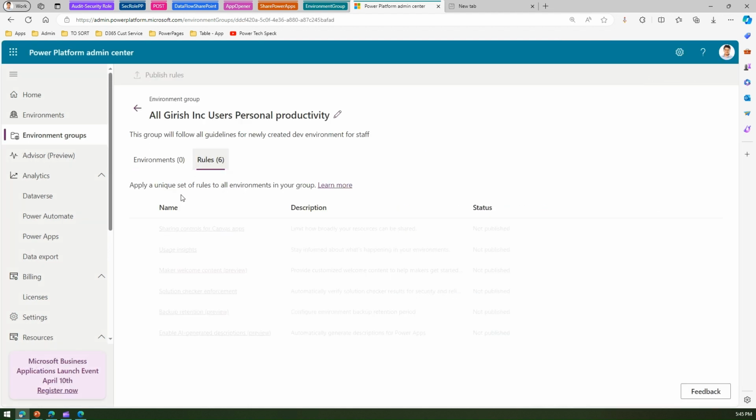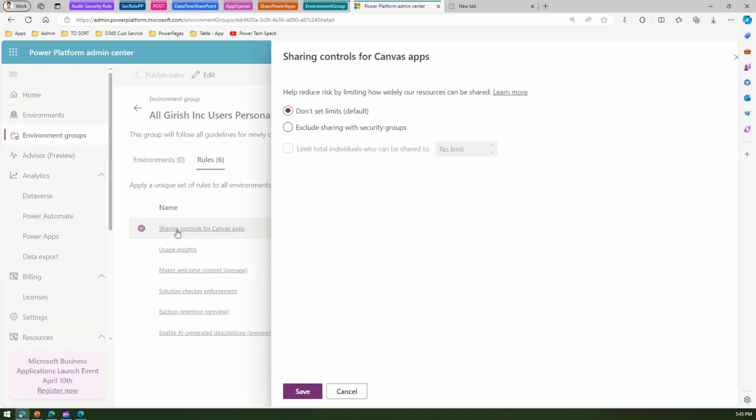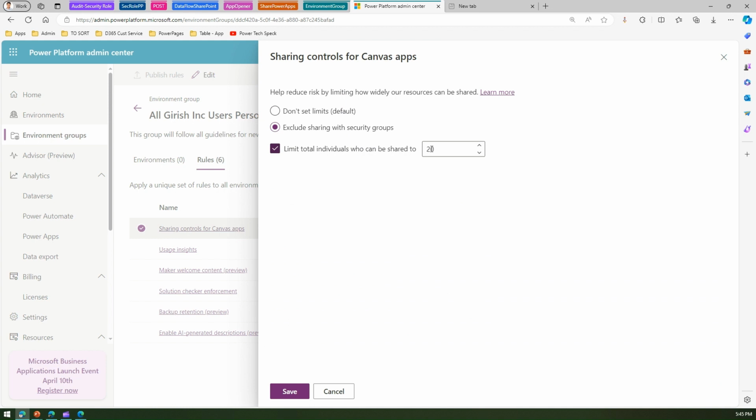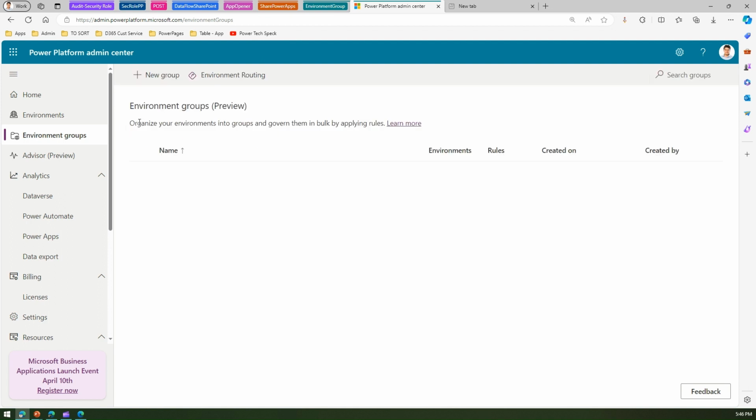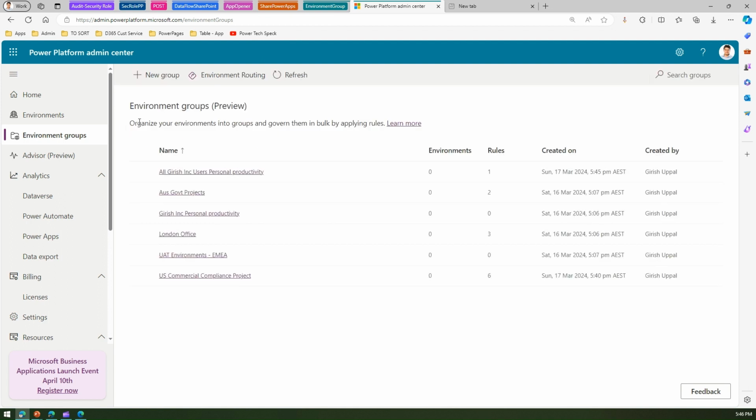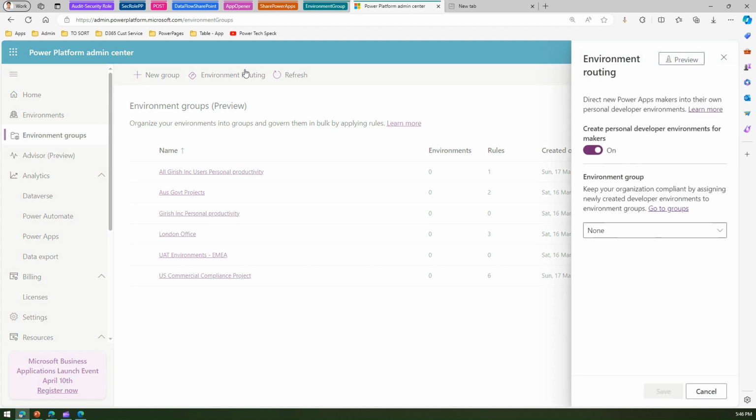So I have created one environment group, and let's say I just configure some of the rules. Okay, so I'll say any developer environment should not be able to share beyond maybe two users, and they should exclude sharing with the security group, and this is the rule which has been configured for all the productivity environment. That means all the developer environments which will get provisioned will automatically come under that rule. Okay, so if I click here environment routing, then here I'll say direct new Power Apps Maker into their own personal developer environment and put all the personal developer environment into this particular bucket. Okay, and I'll just click on save.